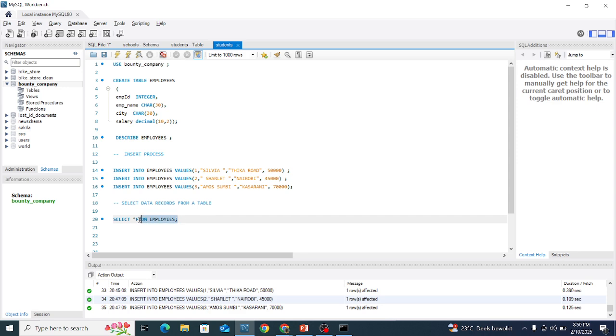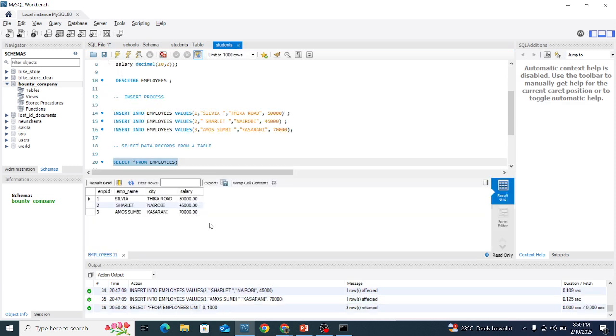So I can just now execute this, and immediately I run that, I should be able to see the records that I have inserted. That is, we have the employee ID, employee name, city, and then the salary. You notice that this has been added to two decimal places, .00 in each case, which we didn't include while inserting.